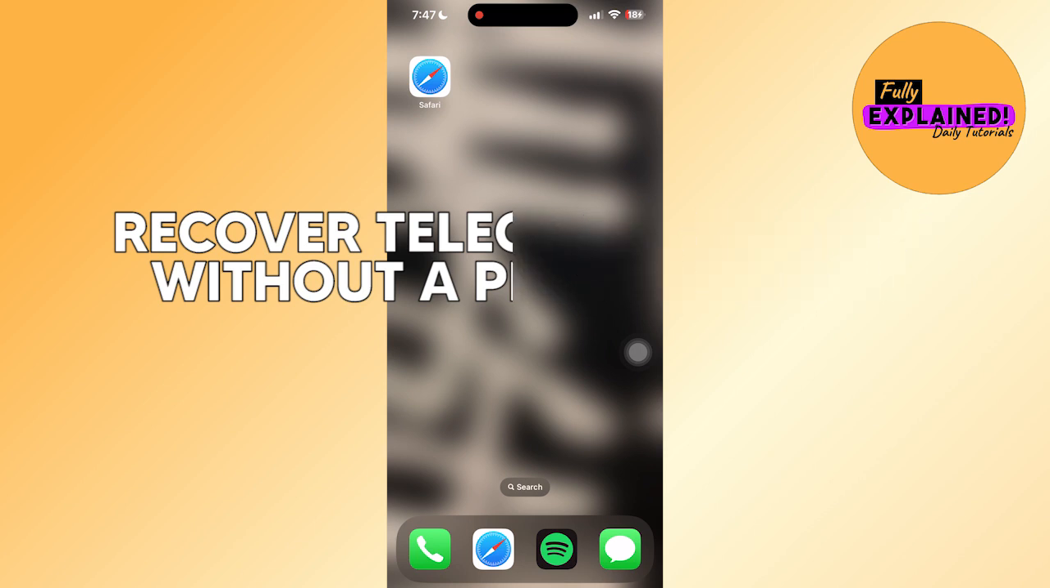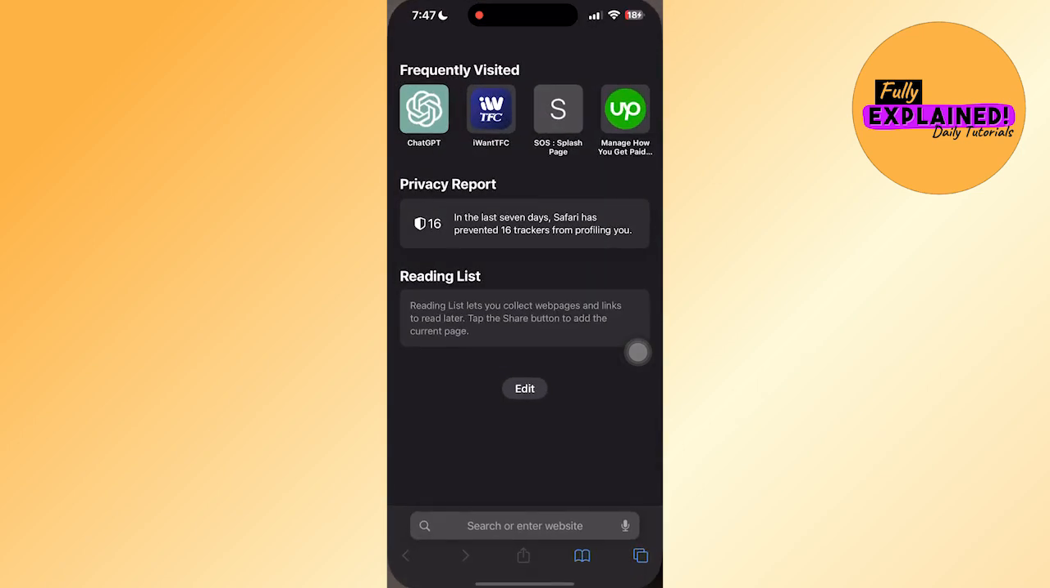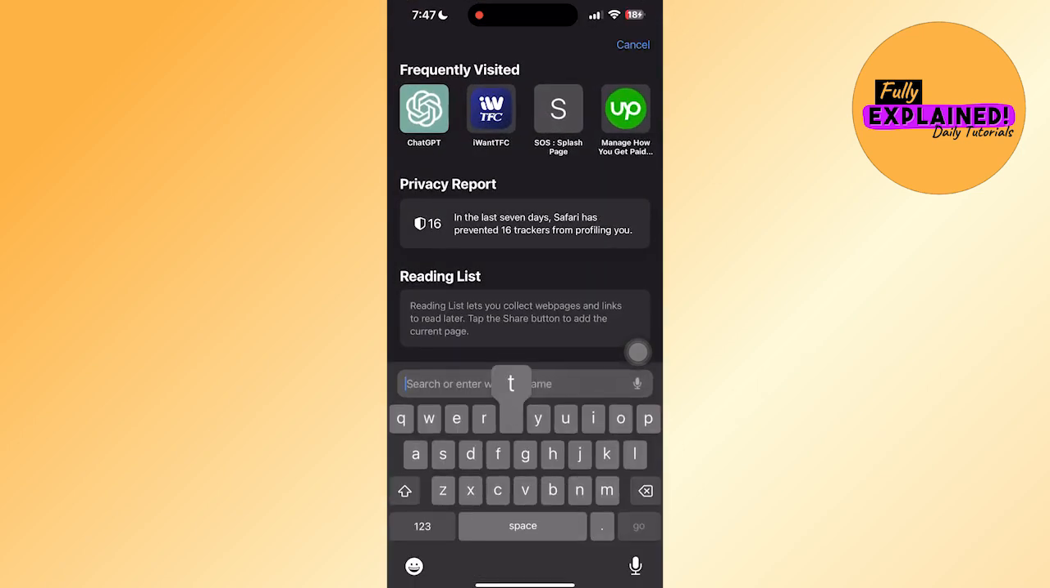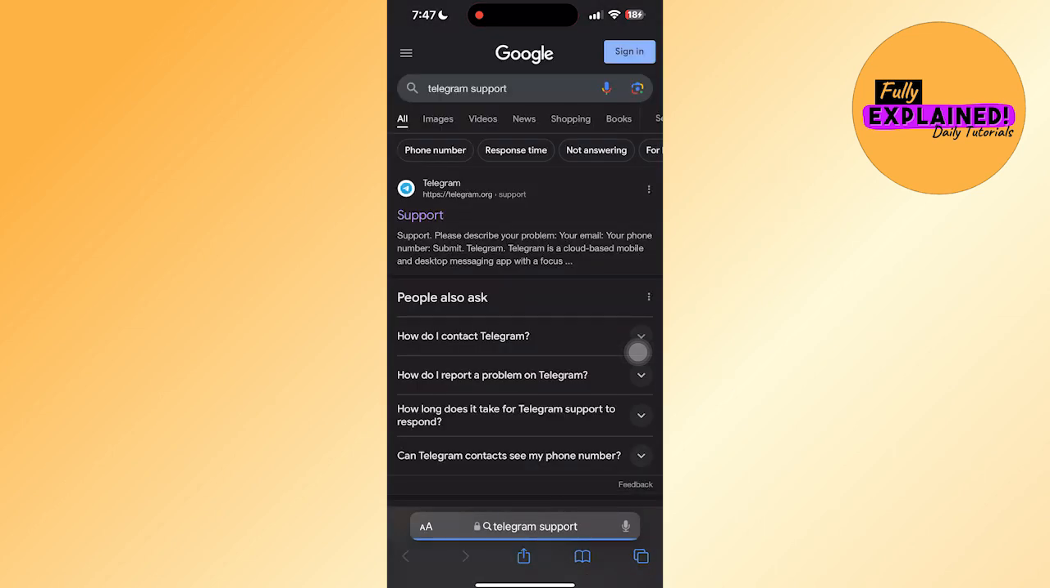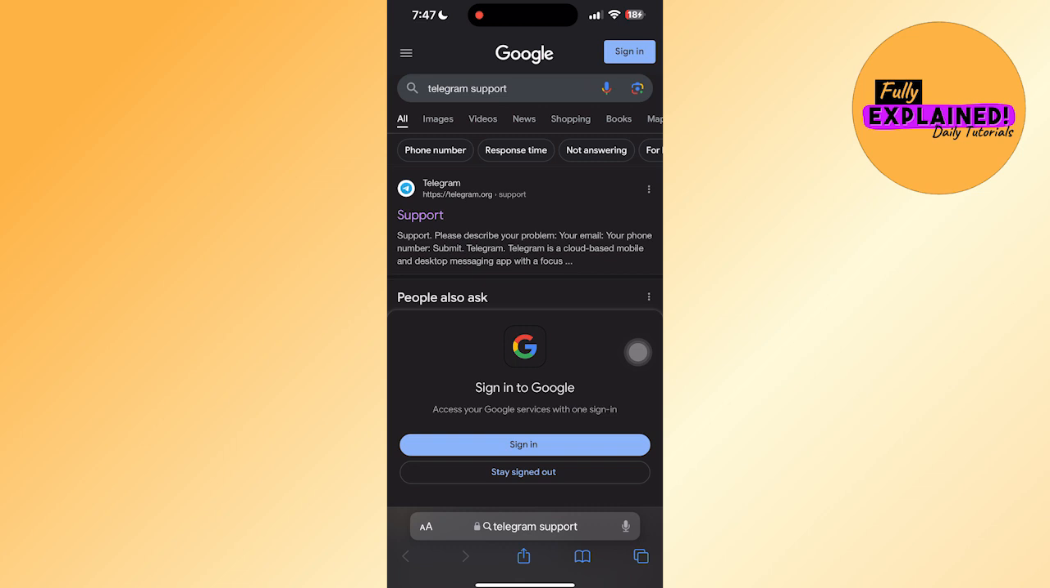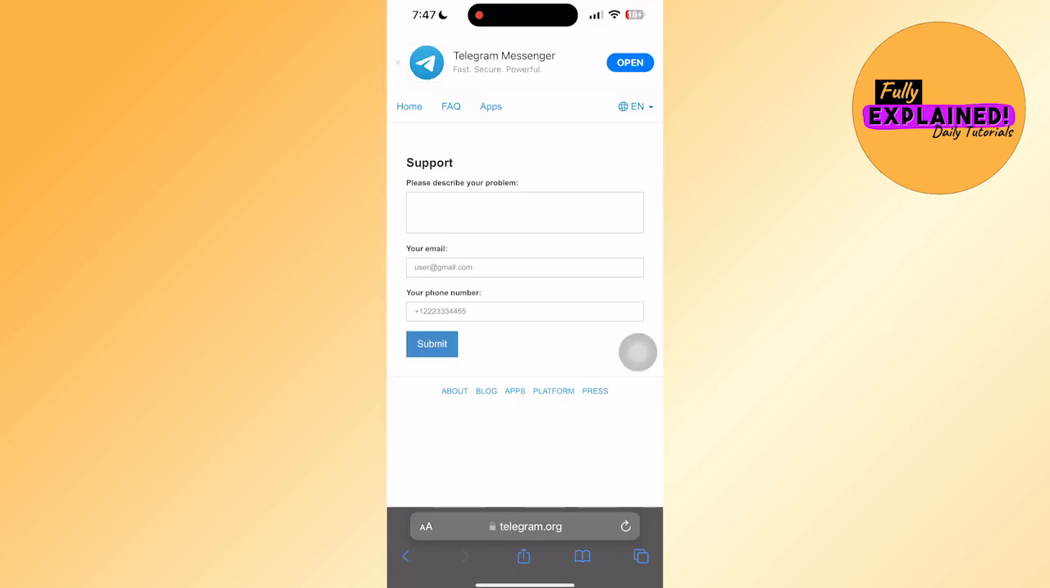So first, let's head on to our browser or any browser that you're using. For me, I'm using Safari. And let's just type in the search bar Telegram support. And then just click on the first page that pops up and open it. Let's wait for a while.